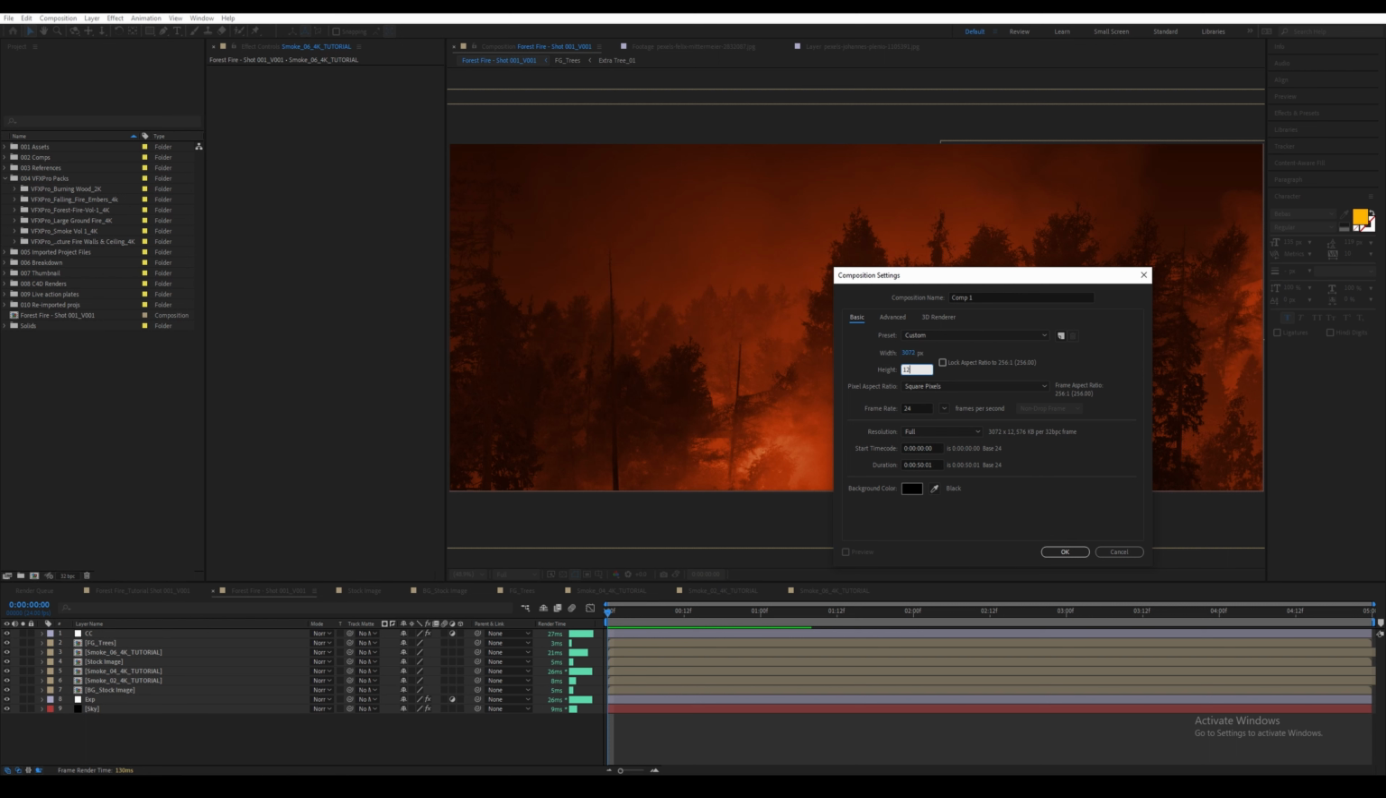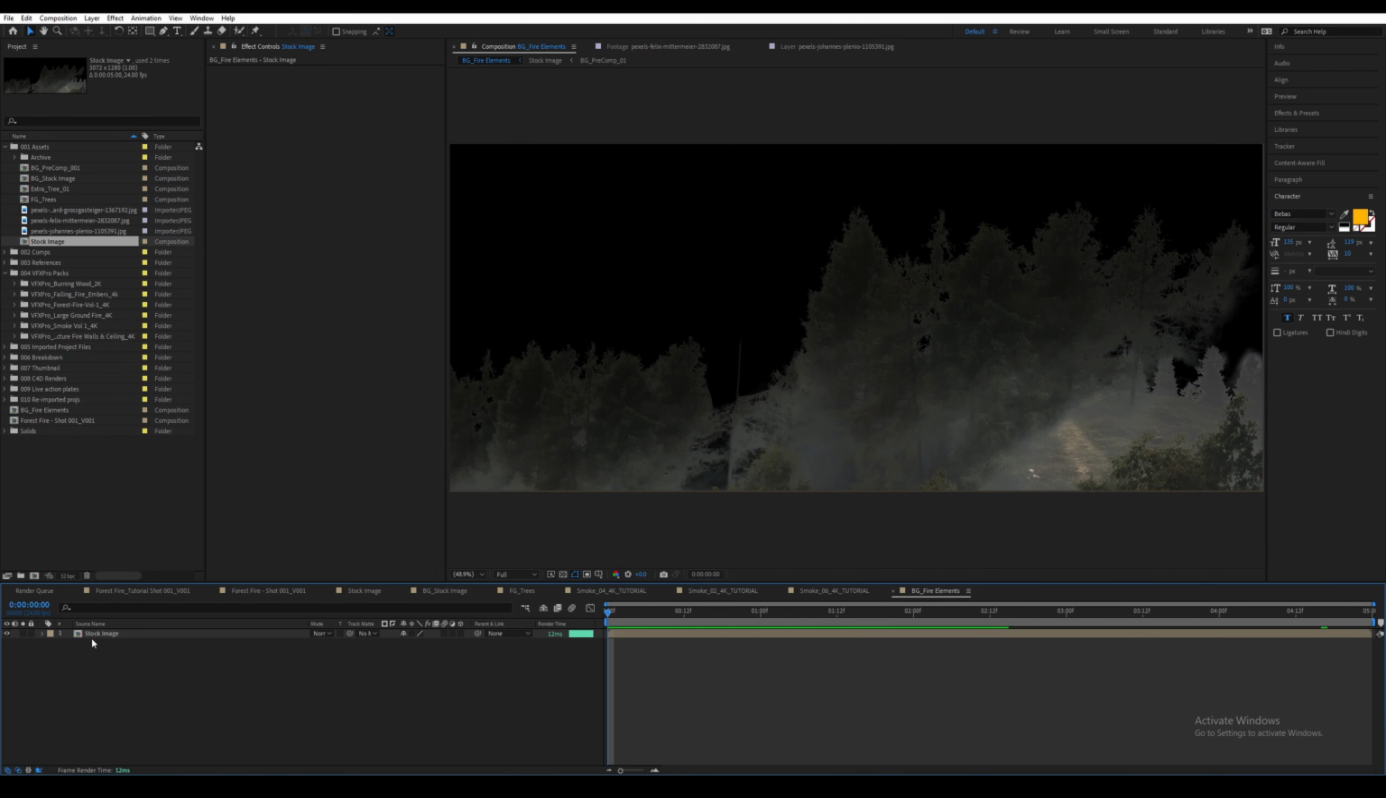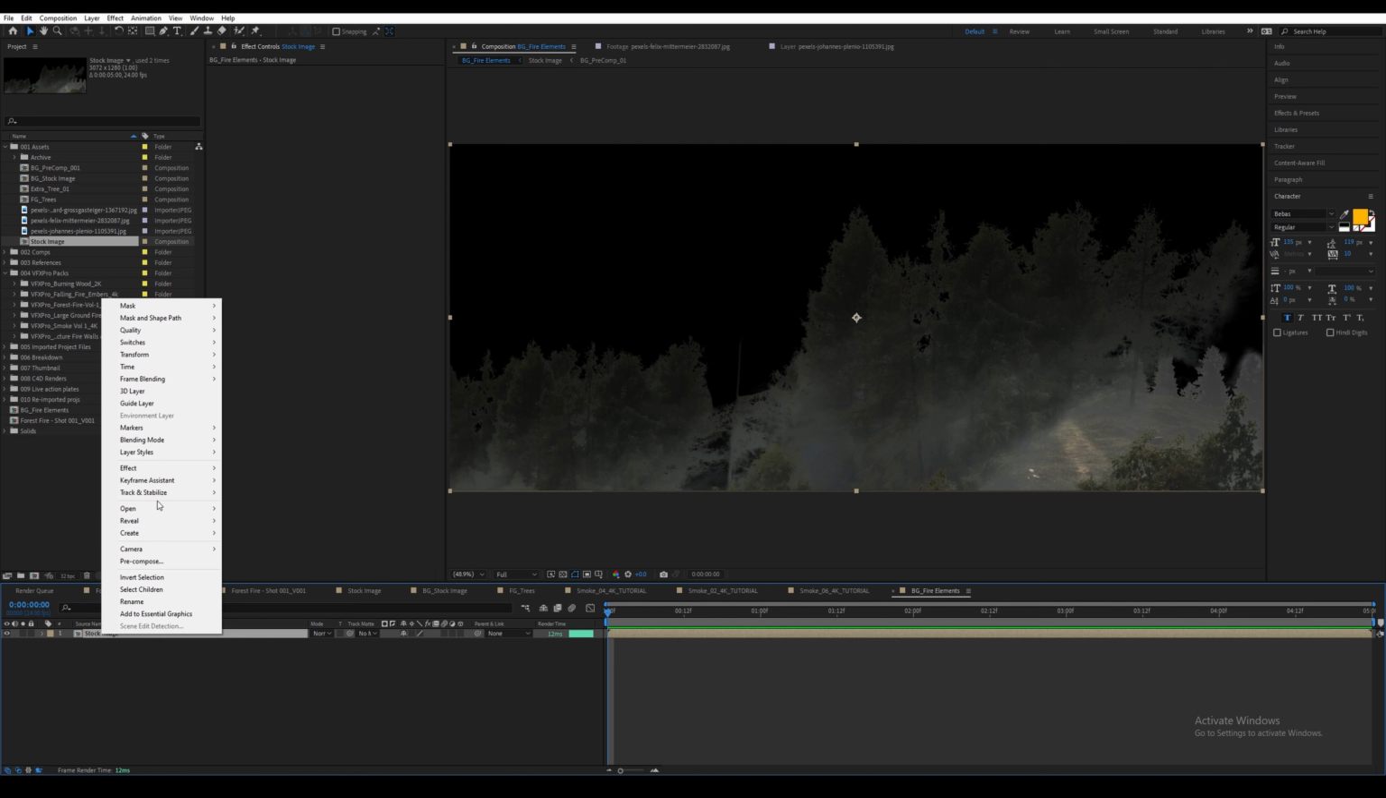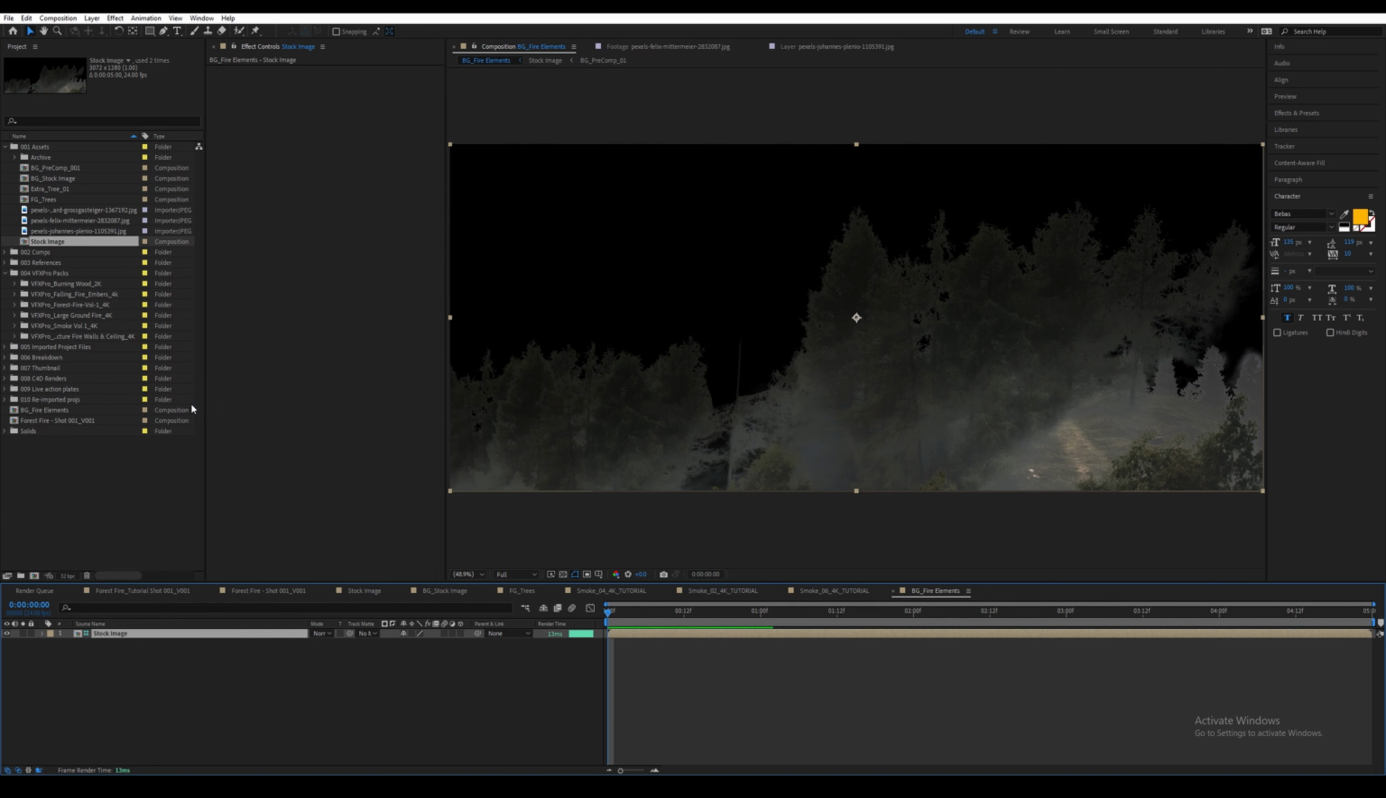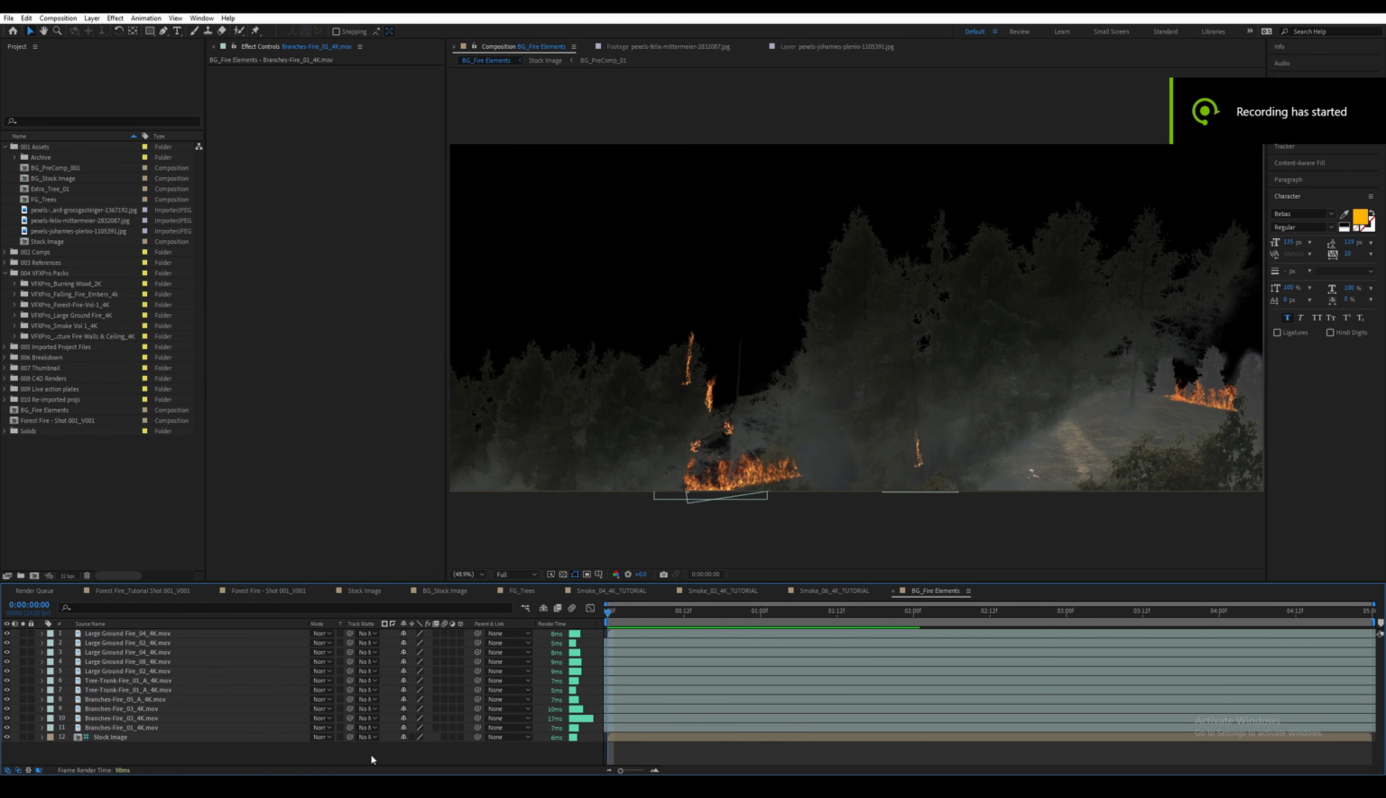I am going to create a completely new comp and call it background underscore fire elements. Add the stock image comp, right click on it and enable guide layer. This basically means that this will not show up in other comps or render at all. As I said in the beginning of the tutorial, I won't be placing them individually, rather let's talk about why I position them this way.